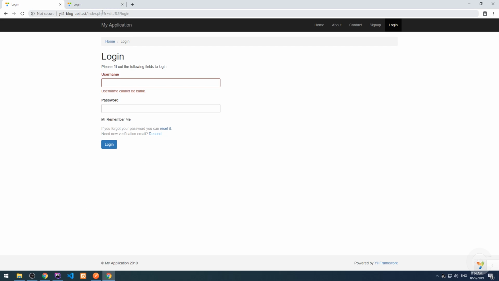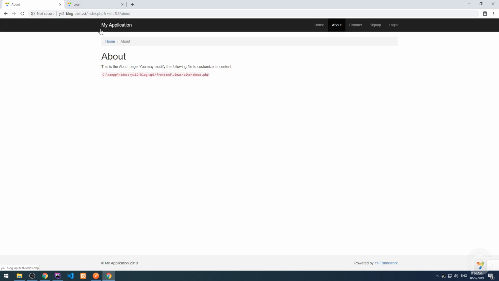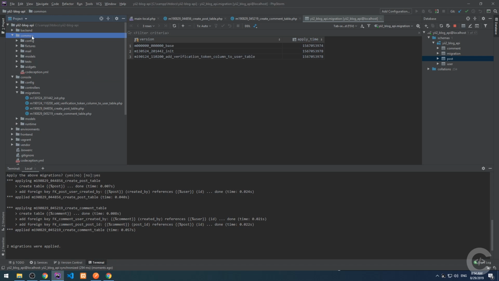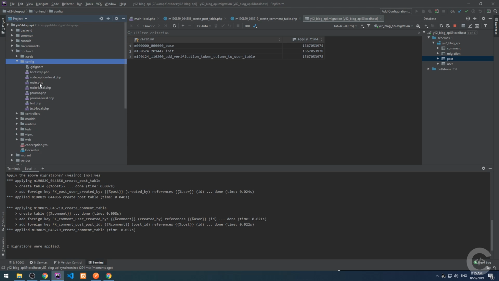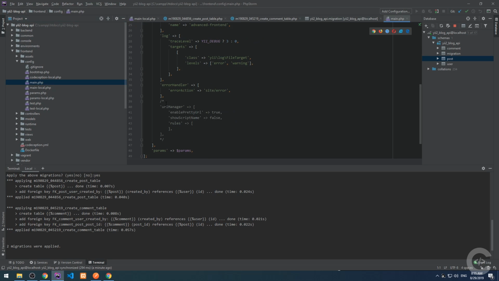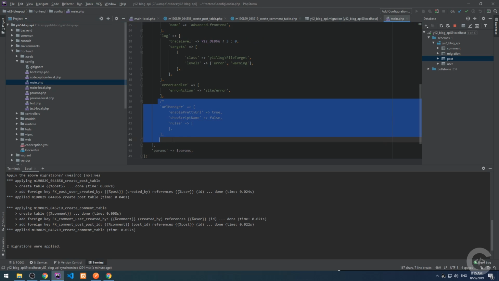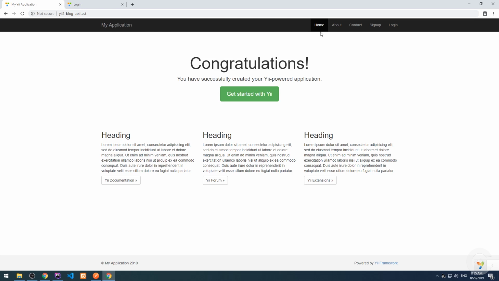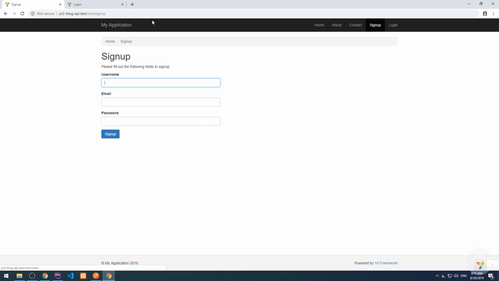Okay, the very first thing I want to do is enable pretty URLs, because I don't like how the URLs look right now. I'm going to do this for frontend. So frontend config main, and below is the URL manager component, which is commented, and I'm going to uncomment it and refresh the page. And yeah, pretty URLs are enabled.